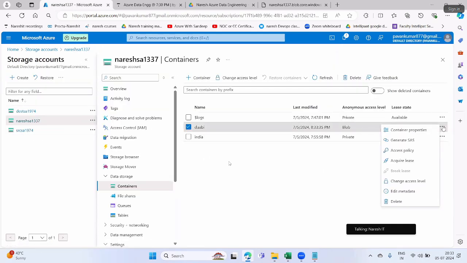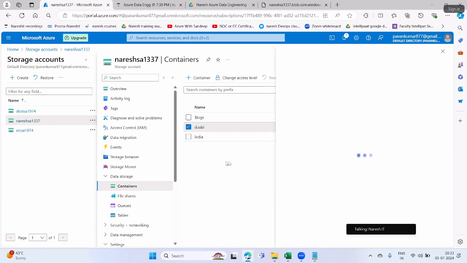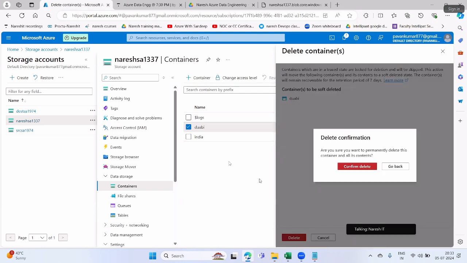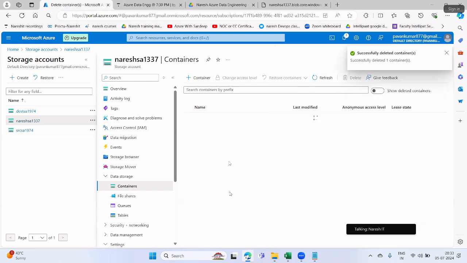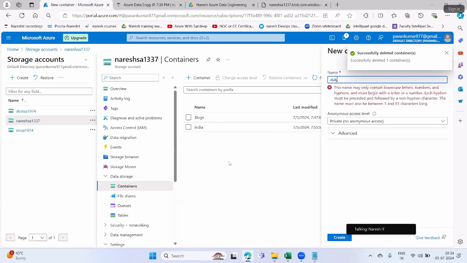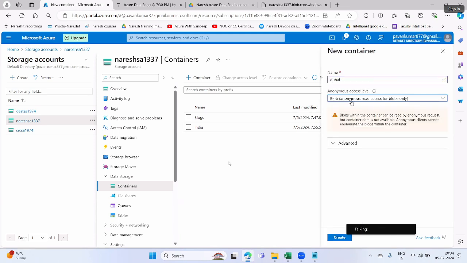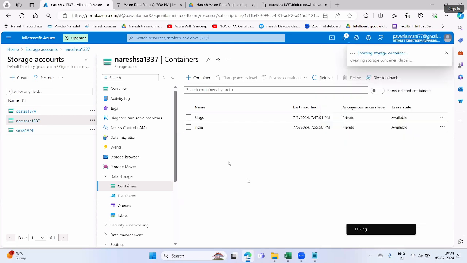By mistake I have given a wrong spelling. So I'll just close and delete this one. I have given a wrong spelling, guys. Sorry, it's a typo. It happens. I'm also a human being. Okay, so I'll create a container with the proper spelling, Dubai. I'm saying here blob means anyone will get the access, but it's a read access only. Click on create.